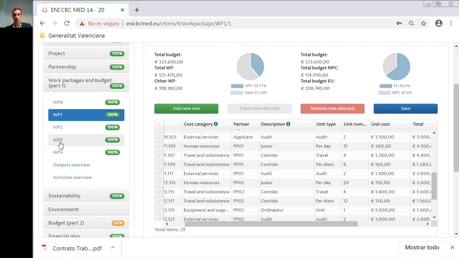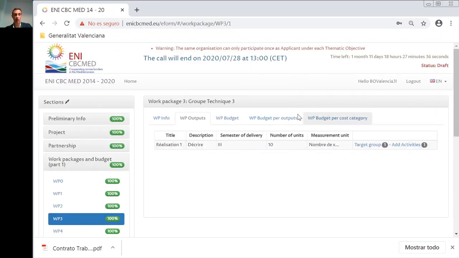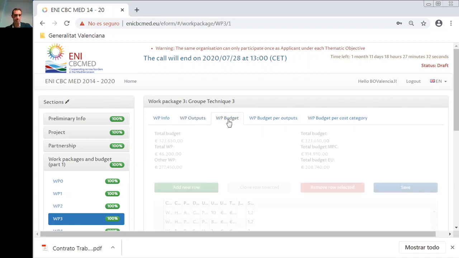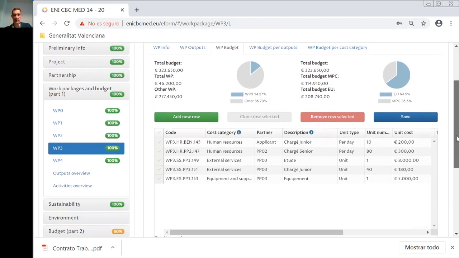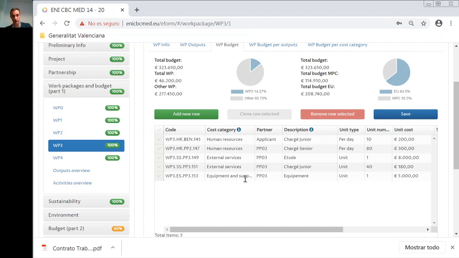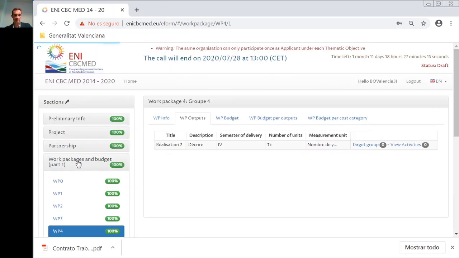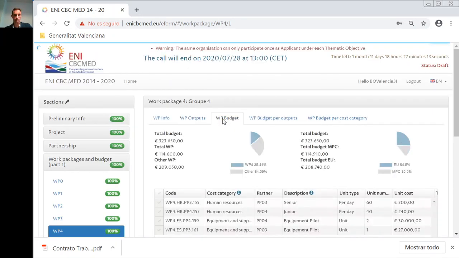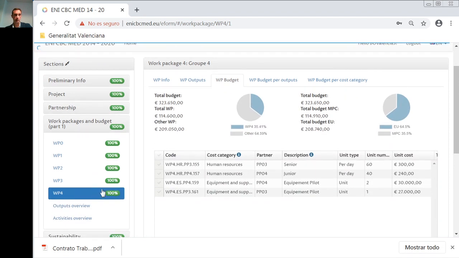Now, let's also have a look at a technical work package, for example, work package 3, where you may find something that you will not find under communication or management, which is subgranting. So subgranting is not in work package 3. Let's have a look at work package 4. And we have no subgrant yet, but we can have one.